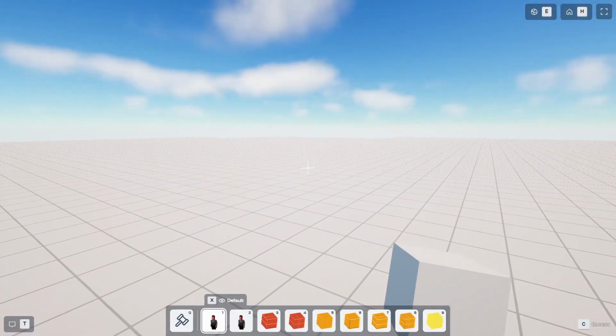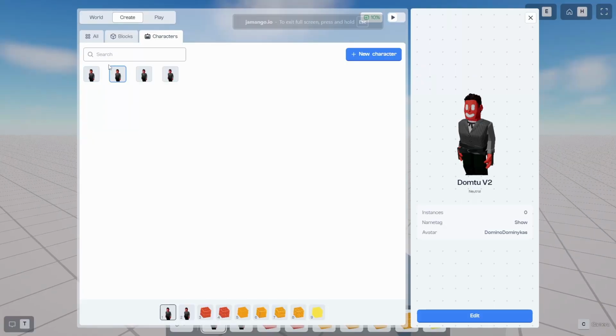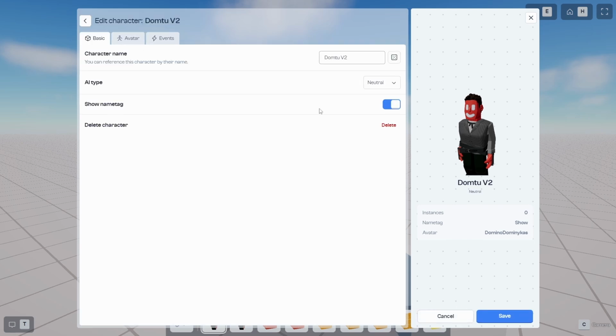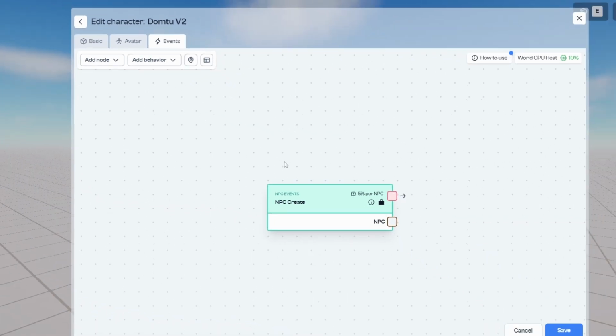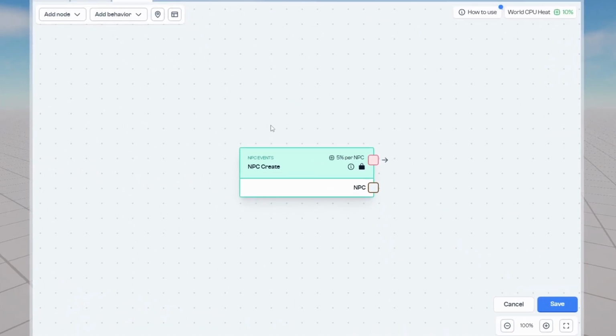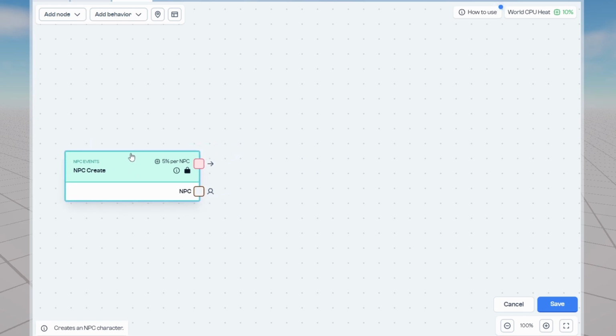And I'm back. So I'm going to quickly go back into this menu, Domtu version 2. What I'm going to do is press this edit button. Once you press it, just go to the Events tab. What this does is essentially, whenever you place the NPC, this is going to be the default code behind it. So from here, I'm going to show you two methods on how to make your NPCs more lively instead of just standing still like a statue.